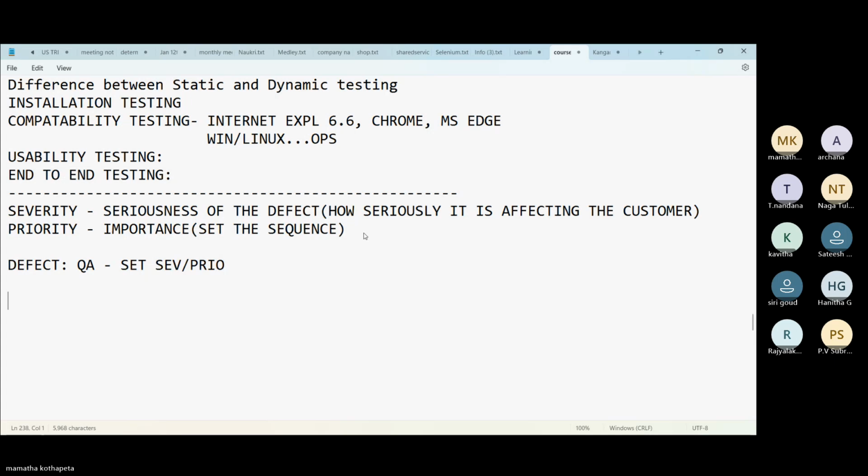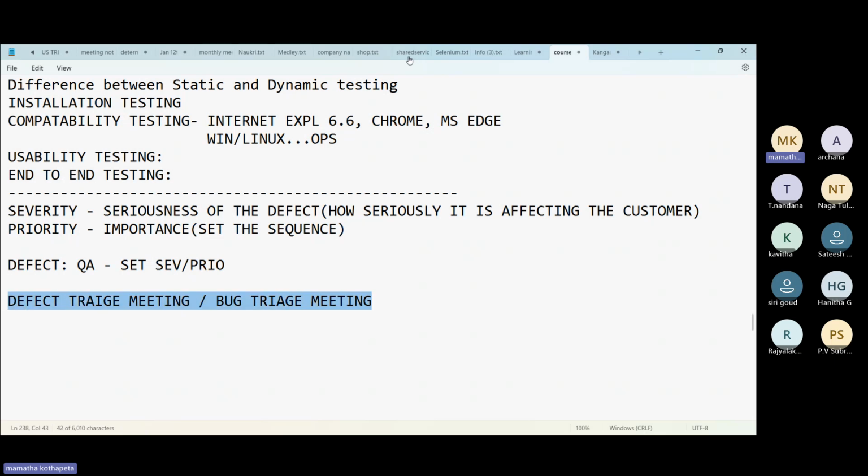Now, there will be meetings happening inside the organization, right? As a tester, you will be attending a lot of meetings. One of the important meetings is the defect triage meeting, or triage meeting. We'll discuss it in a few days. This is one of the important meetings you attend on a regular basis.